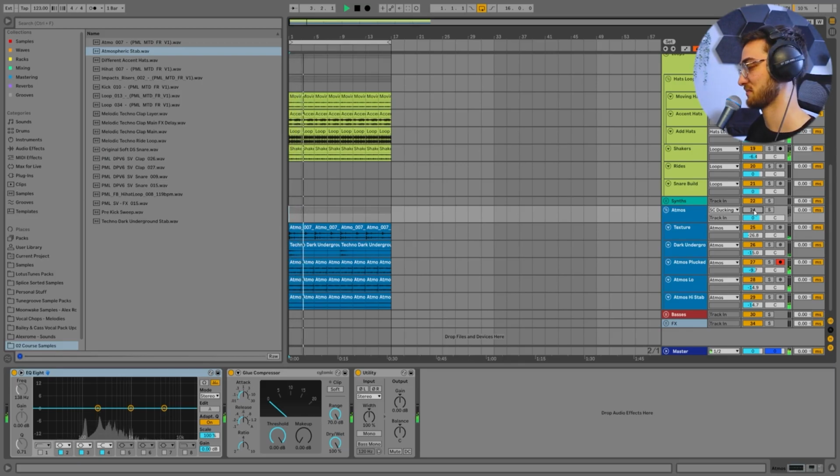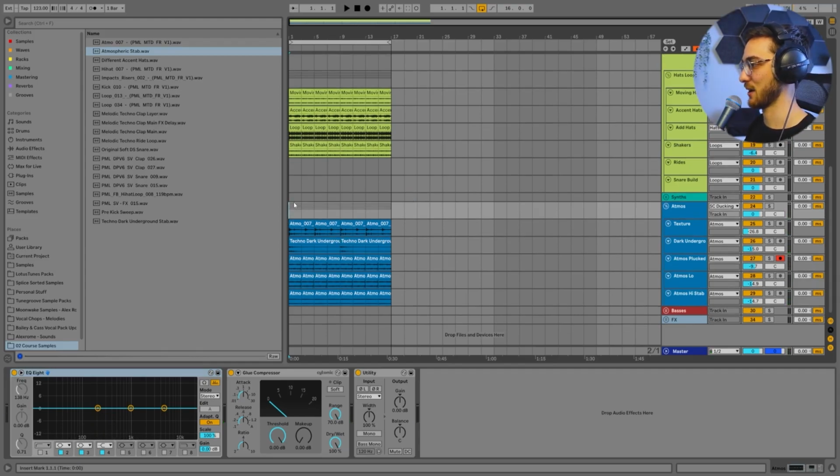Before Atmosphere, simple drum groove. With Atmosphere, a whole new world. That sounds so dark. I love it. Okay, that was the Atmosphere.